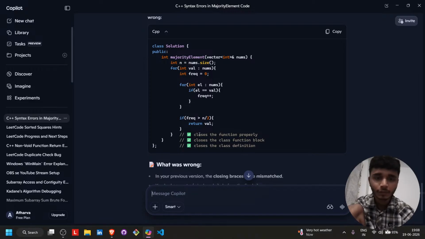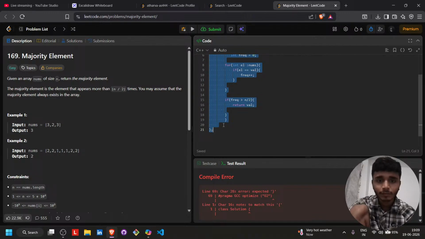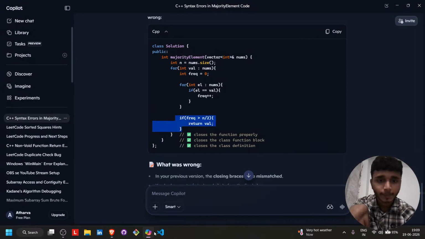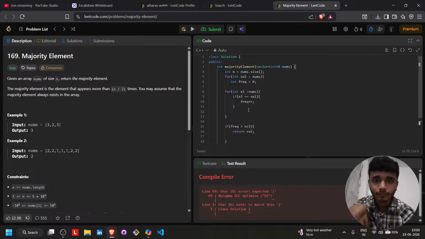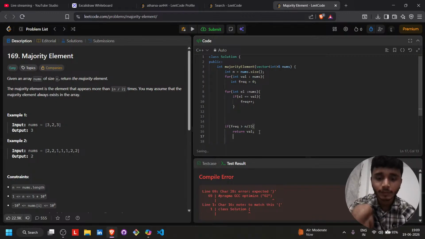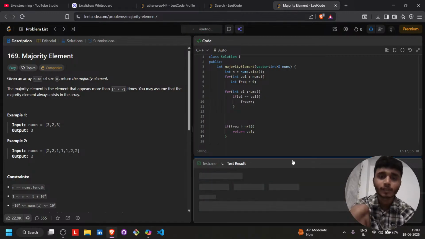Okay, one, two, closes the function properly, closes the class function block, closes the class definition. This was the first loop, this was for the second loop. Here the condition, the loop was ended. That if condition will also be checked inside that. There will be three braces here. We have to close the outer loop here so that the condition also gets checked.